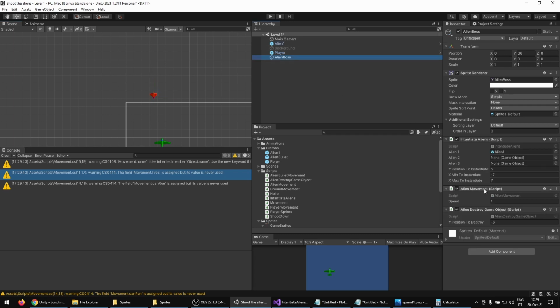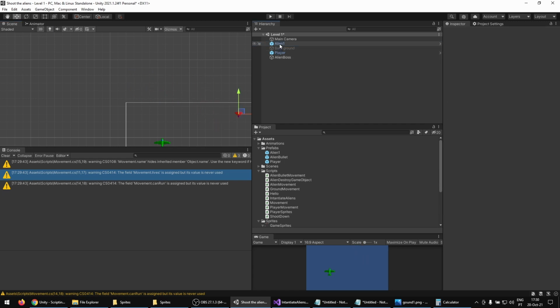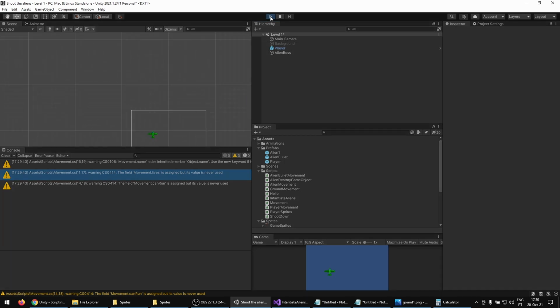So alien boss, Y position to instantiate 5, between -7 and 7. Let's see, Y position 5, yeah, it's here, -7 to 7. Okay, let's delete this alien, it's not doing anything, and let's hit play and see the boss instantiating aliens around here.